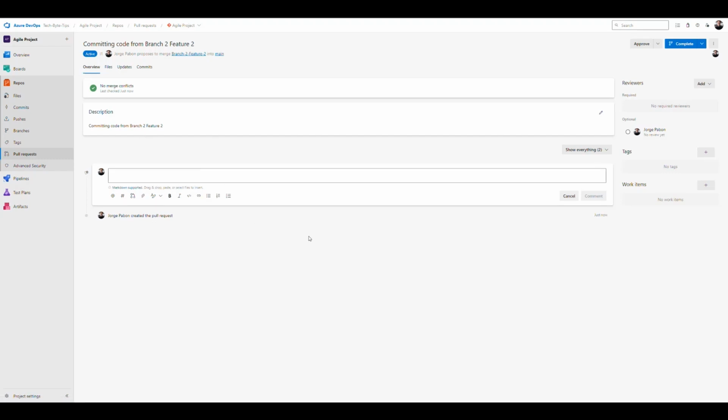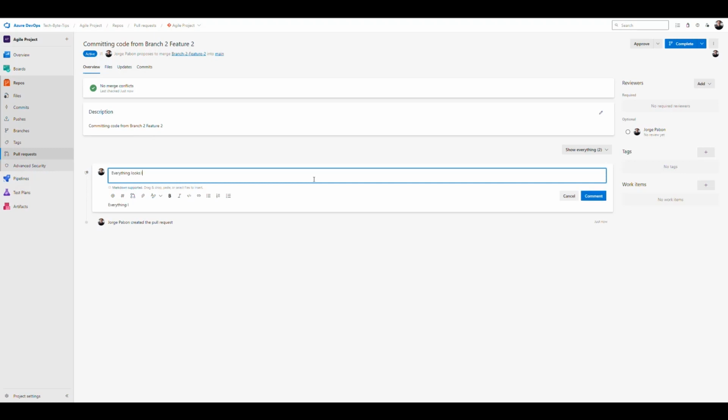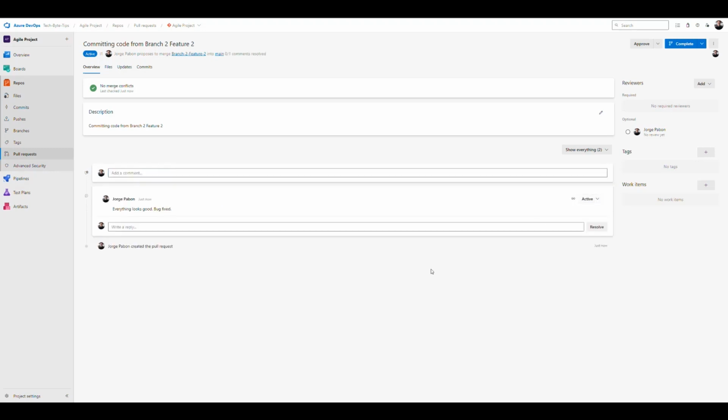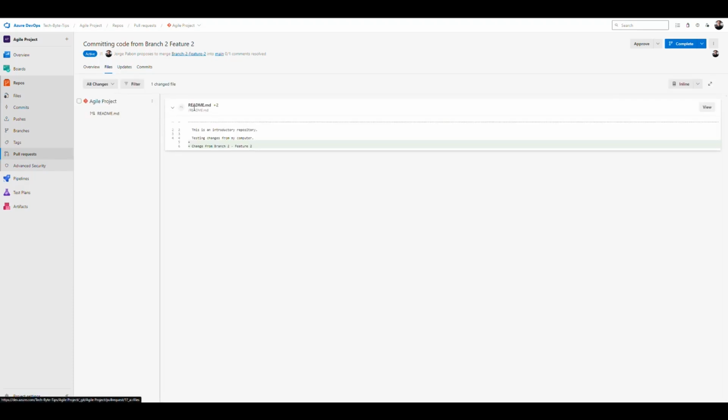And if everything looks good, then I can just put a comment here that says everything looks good, bug fixed, for example, and that's going to be my comment. And as the reviewer, I always have the option up here to go into the files and see what this person is saying that they want to merge into the main branch. In here we have one file, and that file only has 2 lines, which is highlighted in green, and it tells me here that one file was changed.